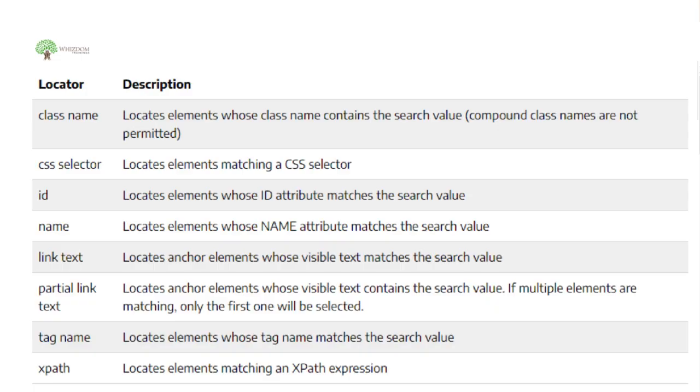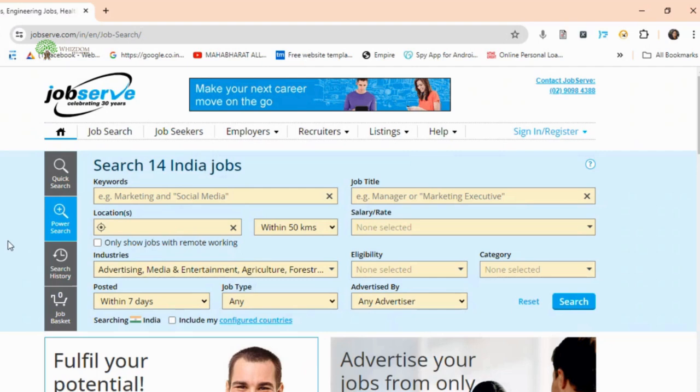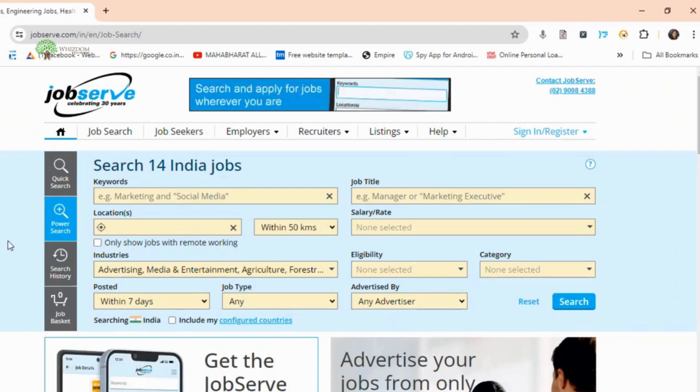There are 8 locator strategies like finding element by ID, class name, link text, etc. By ID, I mean that any element may have its attributes, and in those attributes, ID is present and it is unique. And if ID is not available, then there are multiple ways to locate that element. Now, in our example, our element has an ID.